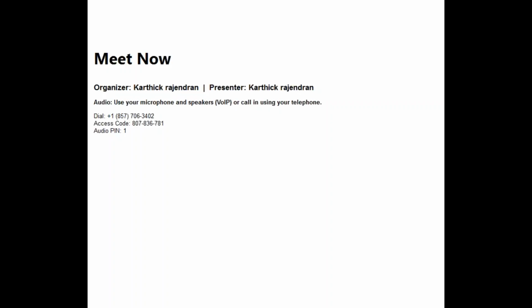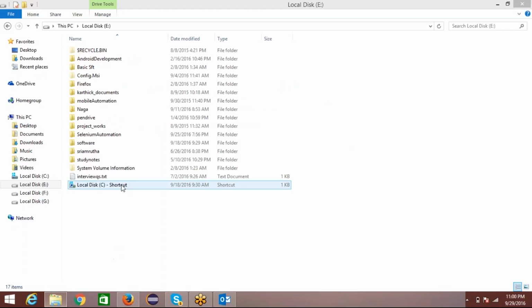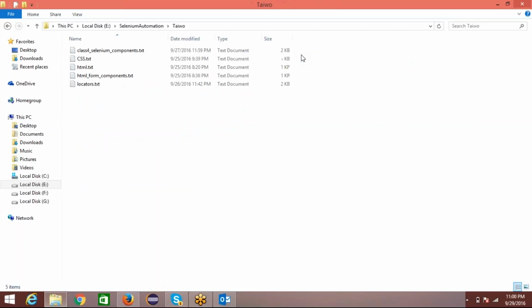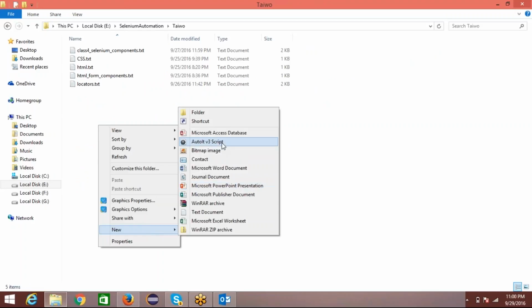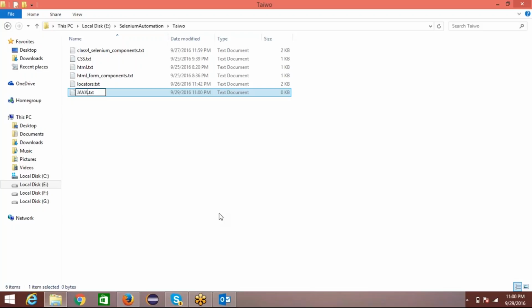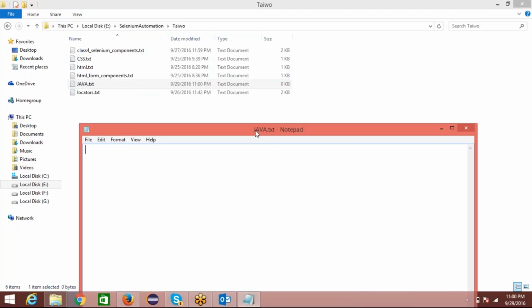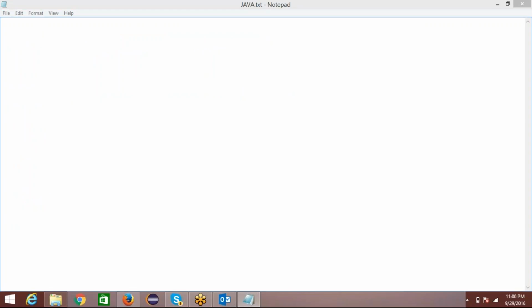So today we are going to see Java. We are going to see how to create a Java file, how to execute that created file, and how to compile. All those things we will be seeing in Java.